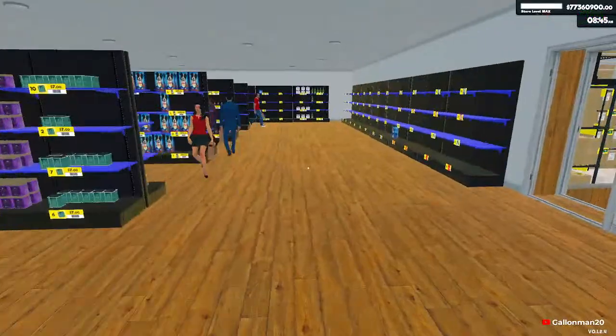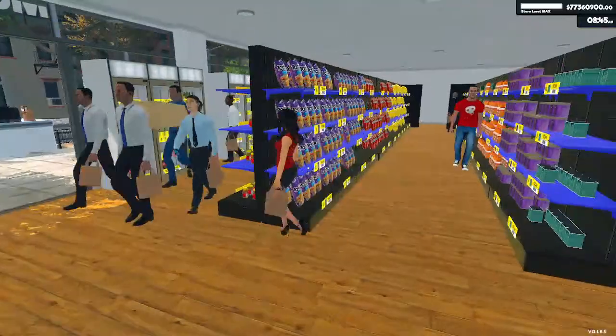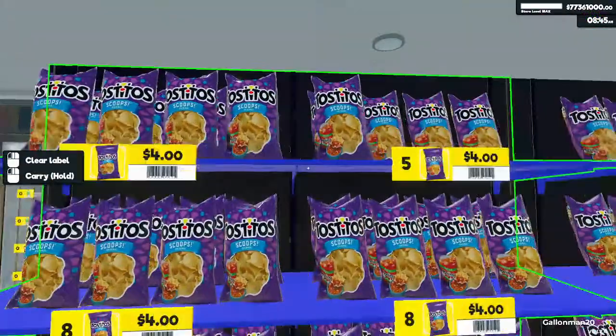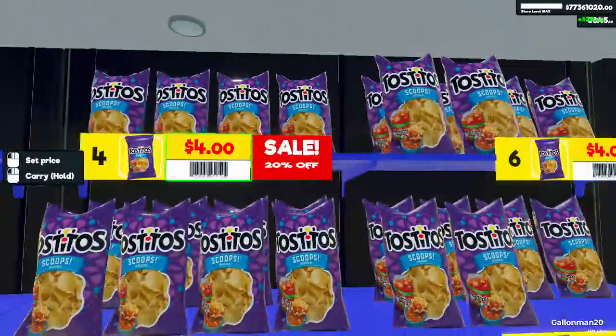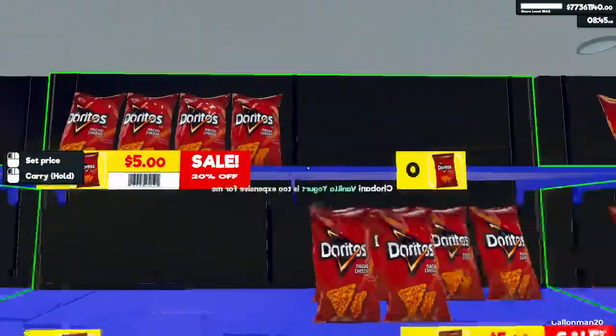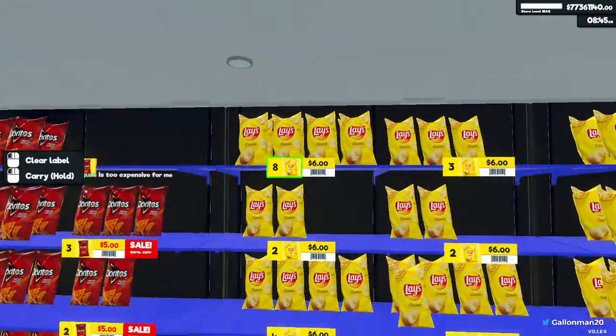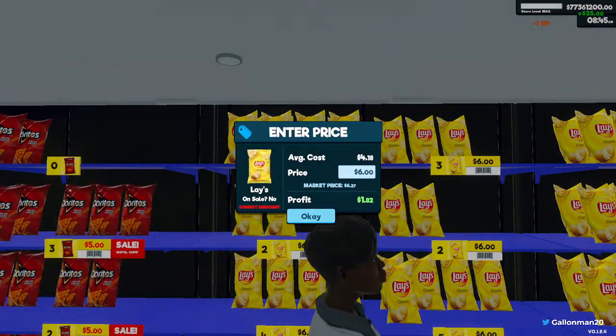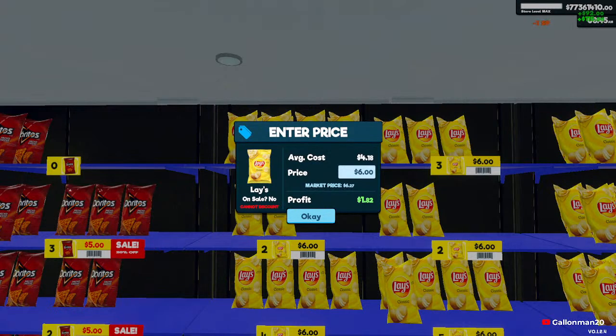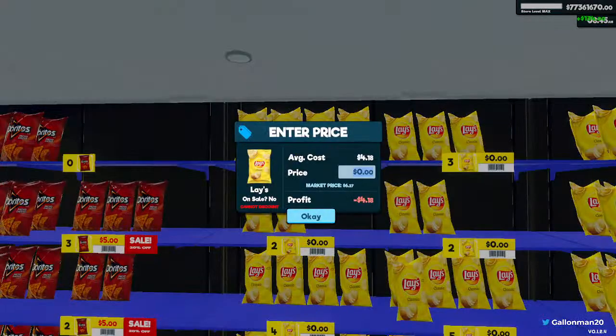I mean, they're doing pretty good. Books are out of stock. Let's just say books are out of stock. Chips are not selling too well, so maybe let's see if we put them on sale. See if our little sale items get them. Cannot discount. Why can't I discount? Oh, a discount will make no profit. Okay, so $7. Still can't do it? $8? Damn, you're paying $8 for chips? That is crazy. Oh, because of the market price. That's why. $9?